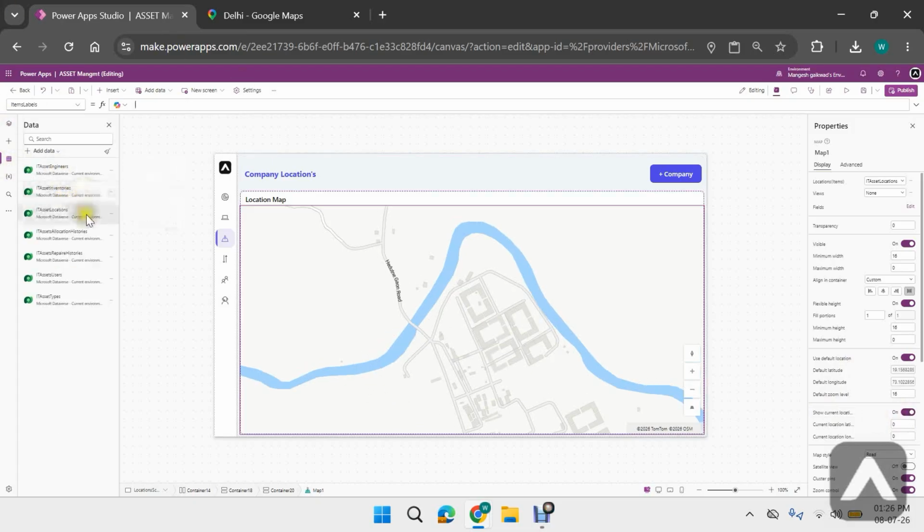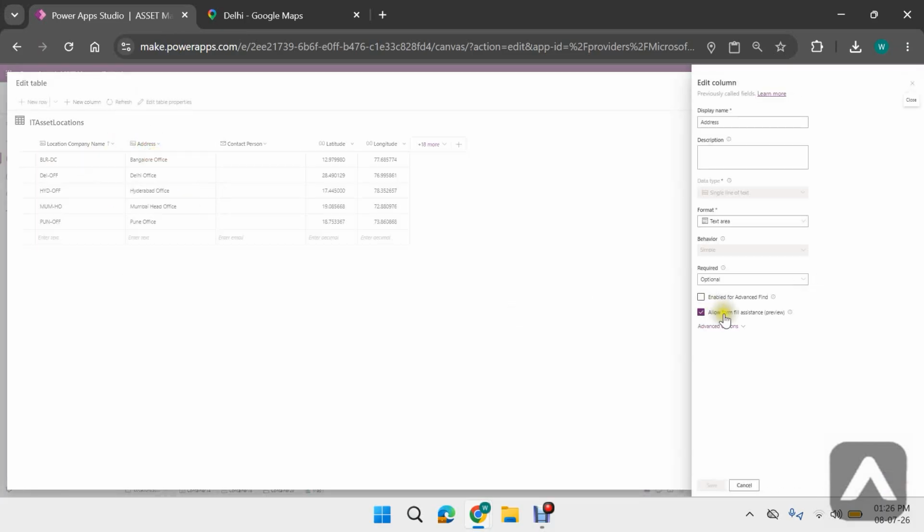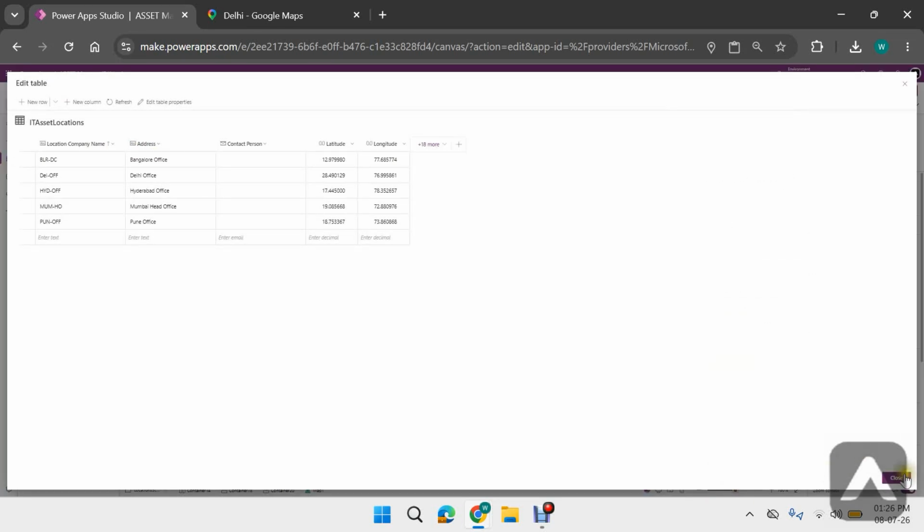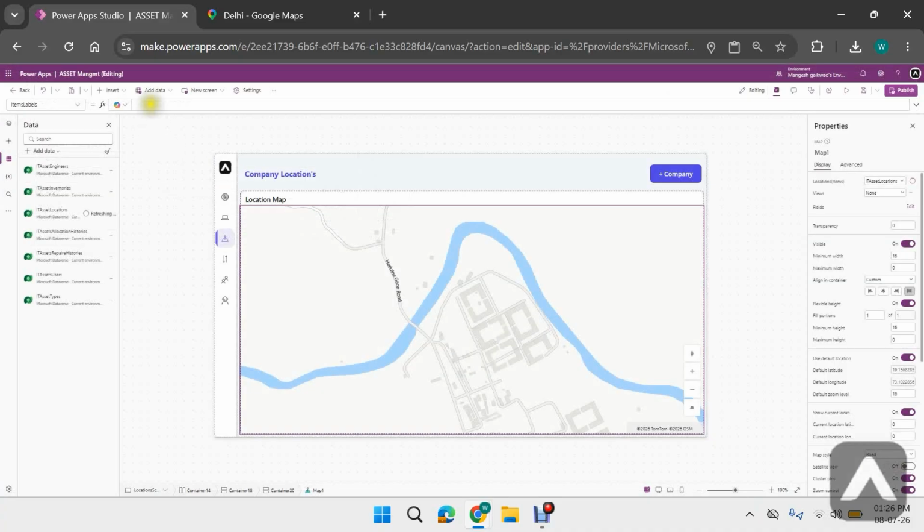Next, go to the Dataverse table, edit the address column, copy its logical name, and paste it into the ItemLabel property of the map.